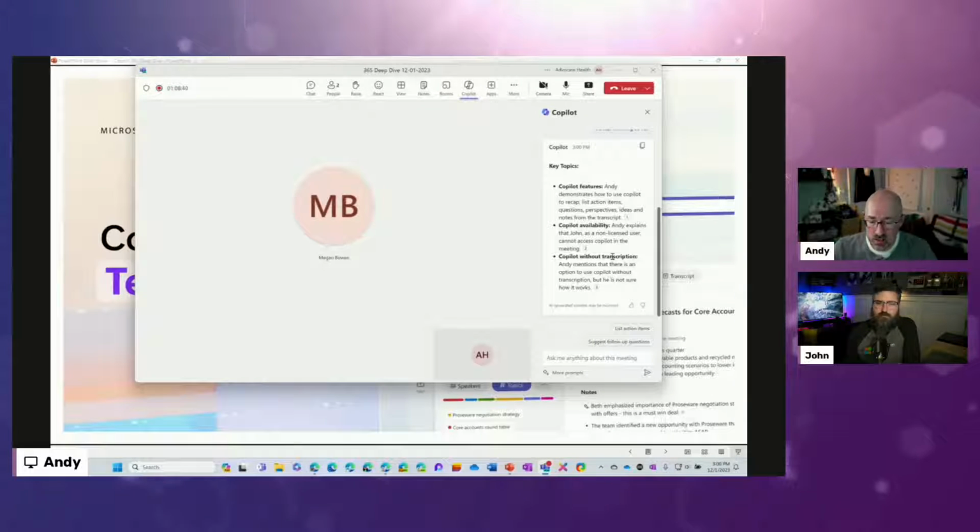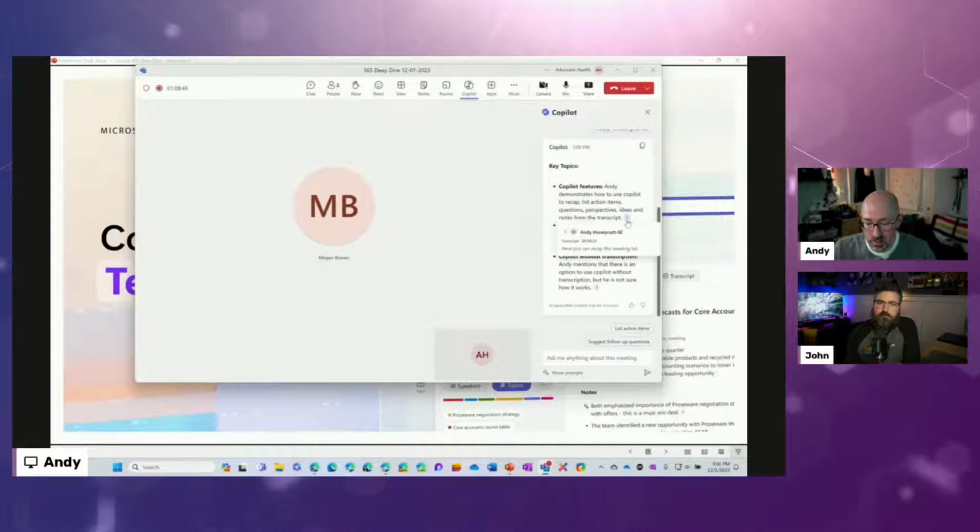Now, as part of this, you'll see it's telling me these are the key topics. Andy demonstrated how to use Copilot to recap. It tells me where that is in the transcript.